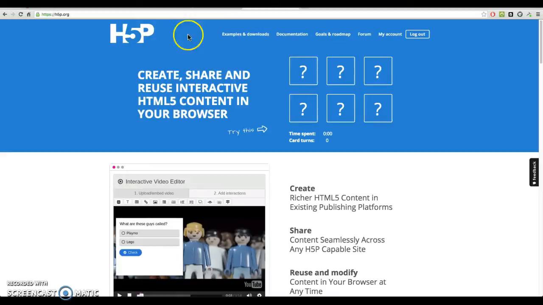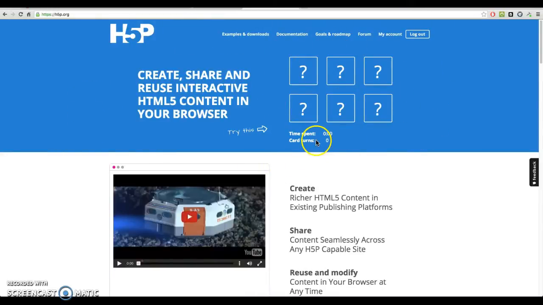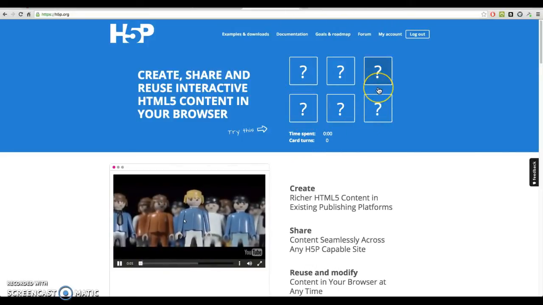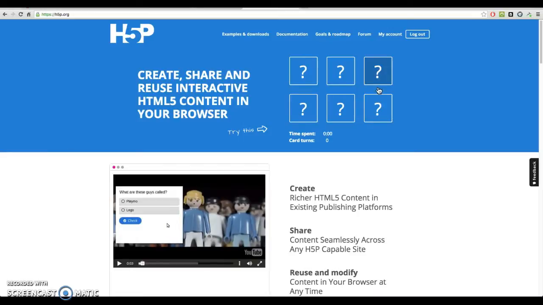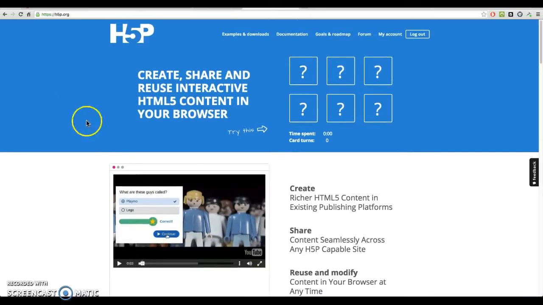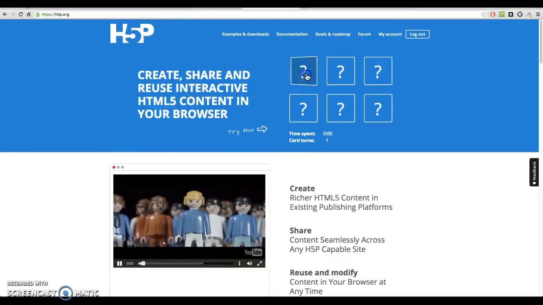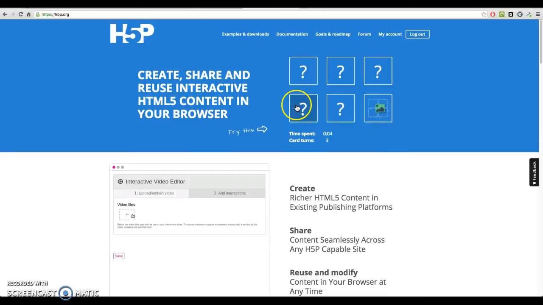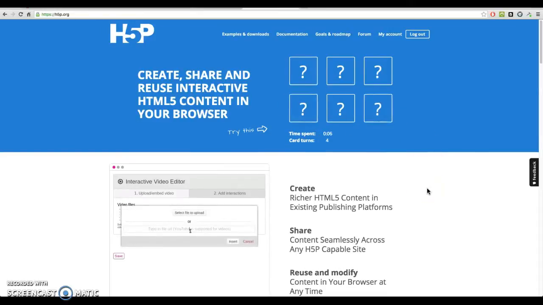So for example, one of the cool things that you can do here is create flashcards. When I start clicking on these, it's going to look at the variables of how many I've clicked and then the time that I spent clicking them. And that's just one of the small things that H5P can do. So we get started here, and it shows how many cards I've turned and the time that I've spent.